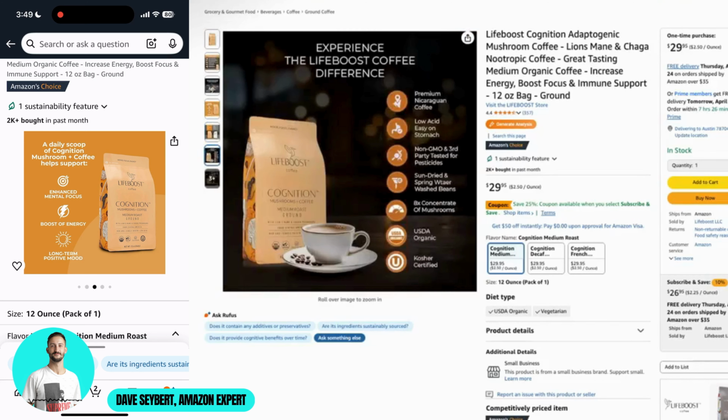And then, experience the Life Boost coffee difference. Yeah, let's talk about how this product is different. So it's premium Nicaraguan coffee. I think that's cool, but I still don't know why that matters. It's low acid, easy on stomach. That's good. And then, non-GMO, third party tested. Okay.